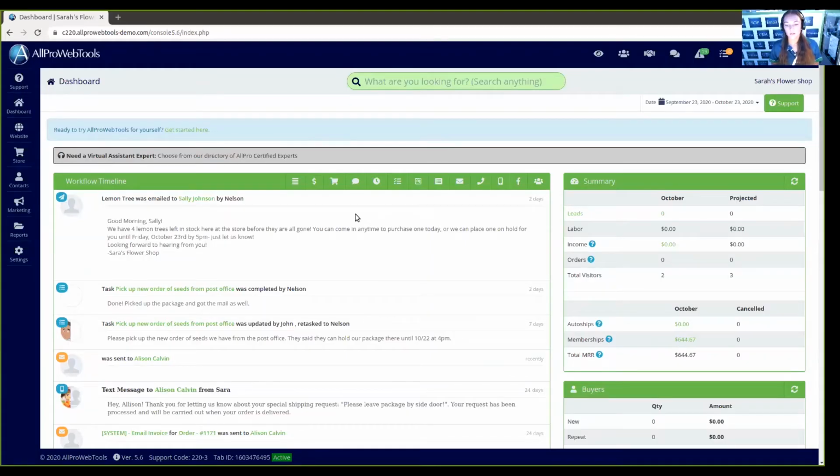In this video, I'm going to be showing you combining contacts. If you have two records for the same contact, this is how you combine them. There are three different ways.